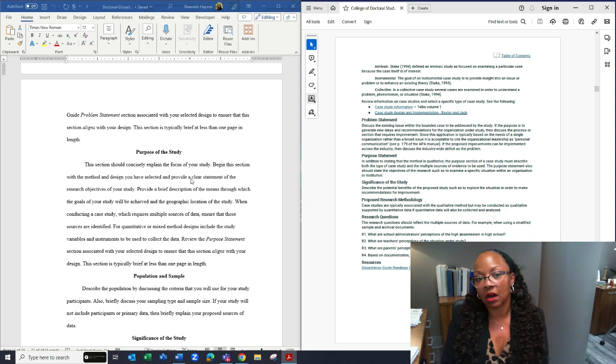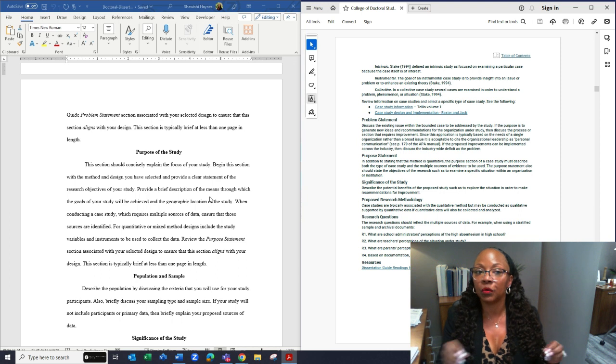When you talk about objectives, if you mention objectives of the research anywhere else in this document, the wording should be the exact same because the objectives are the exact same for the study.